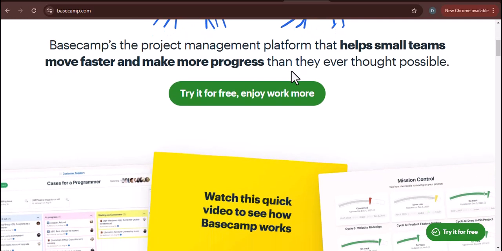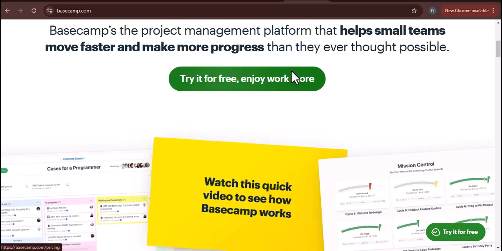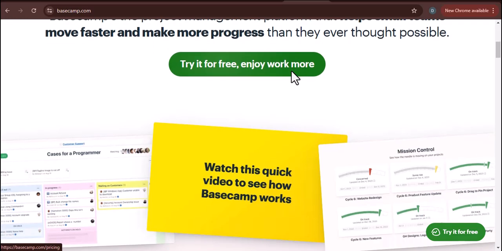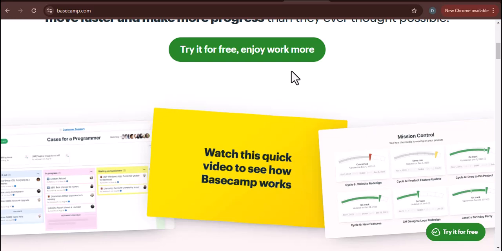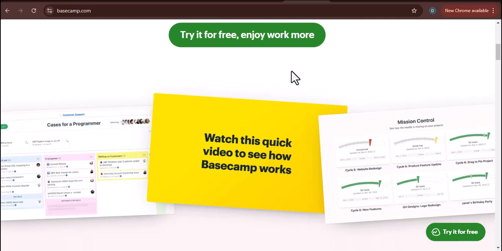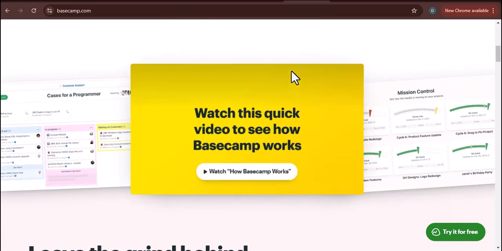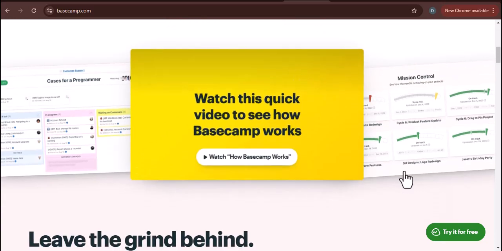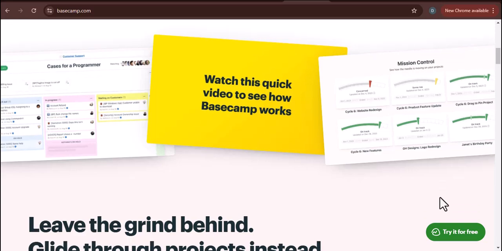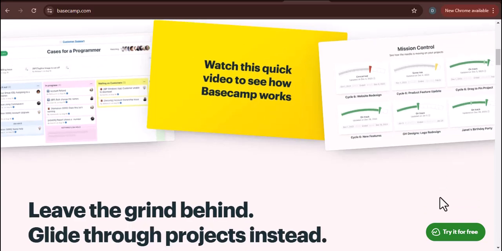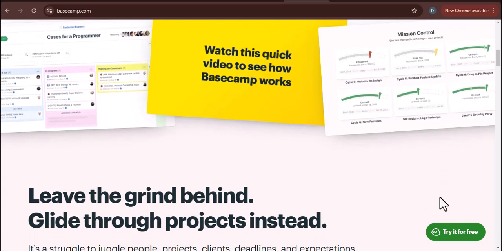So back to the question at hand. What's the file size limit for Basecamp? Well, the answer is a bit complicated. It depends on the type of file you're uploading. For most file types, the maximum file size is 250 megabytes. However, there are a few exceptions. For example, the maximum file size for video files is 100 megabytes.